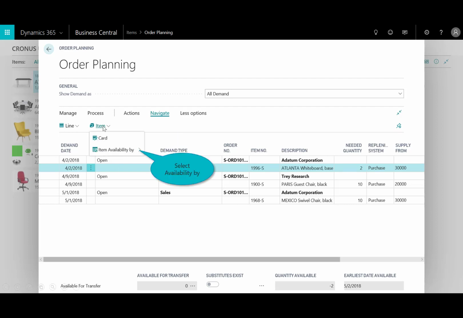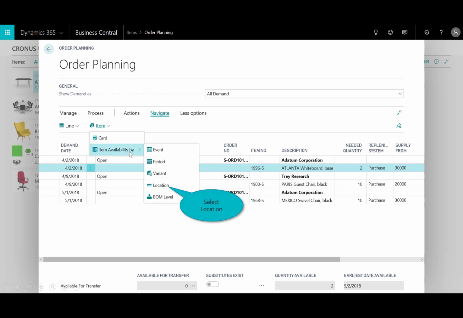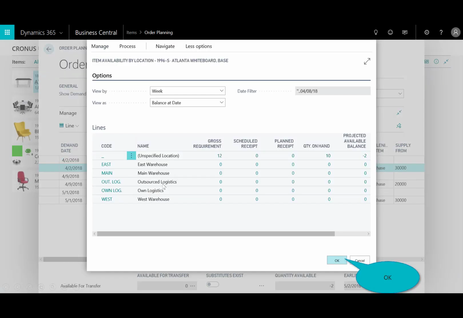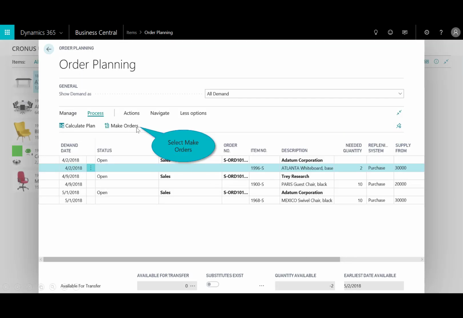What I want to do next is also see what's that availability by location. So even though in my current scenario that you see here, I don't have any inventory across other warehouses, it's important to show that this capability is available. And again, notice the requirement is 12. We've got 10 on hand. I need to somehow get 2 into stock to satisfy that customer.